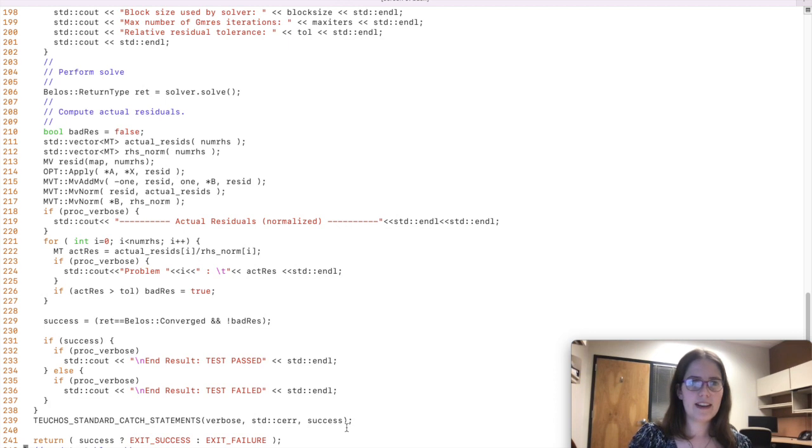Okay, so hopefully that gives you a better idea of what's actually going on in the Belos code. Next video, we will get our hands wet with this example and show you what the output looks like, maybe play around with some parameters.